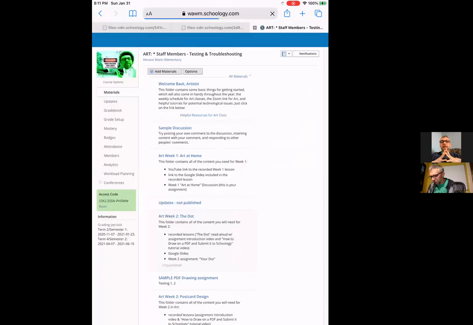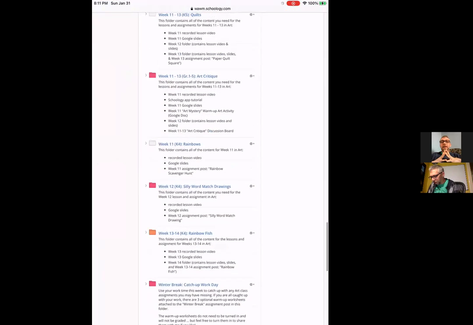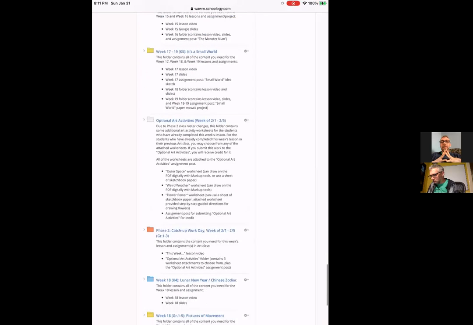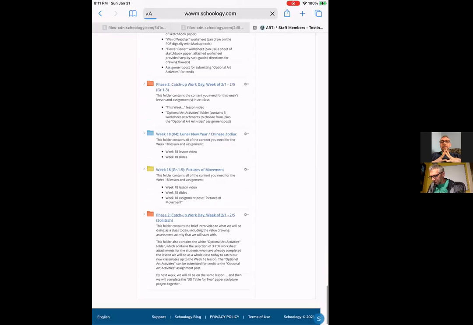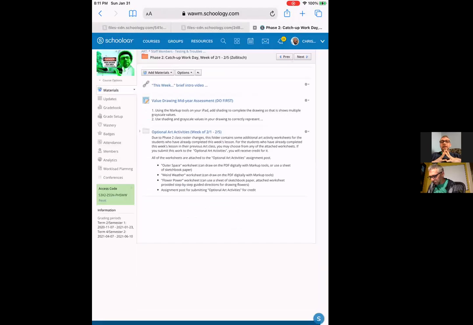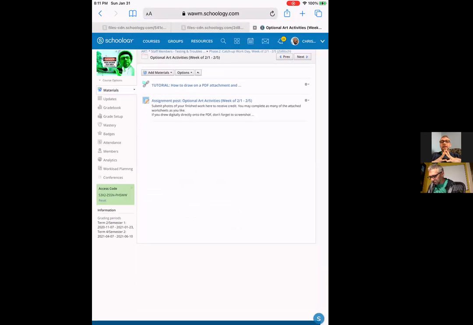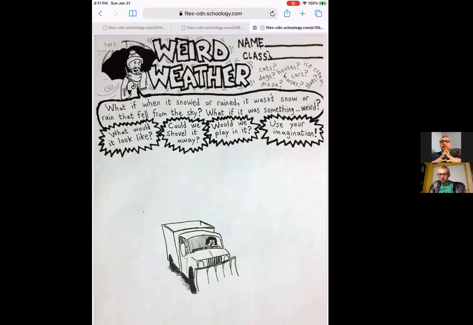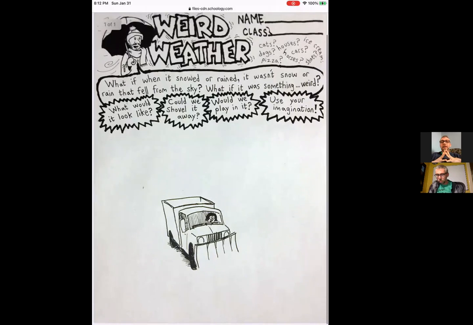So the middle worksheet is one called Weird Weather. That one you might recognize also as a warm-up sheet that we've done in previous years. Here we go, let's go to it. And here's the Weird Weather worksheet. It's a snowplow and you need to finish the drawing. Show me, what is that snowplow plowing out of the way? Is it snow? Is it something else?